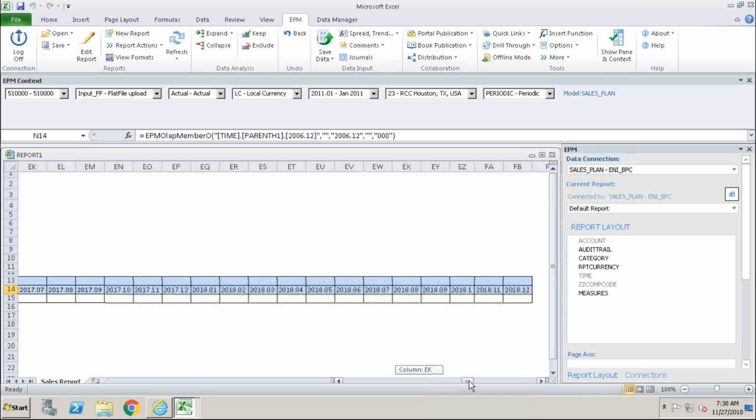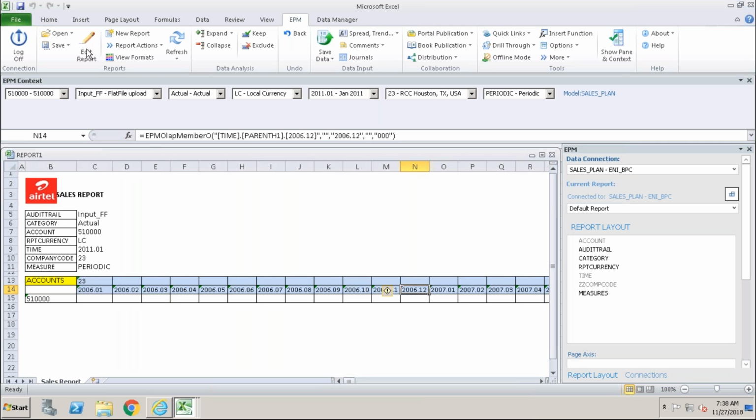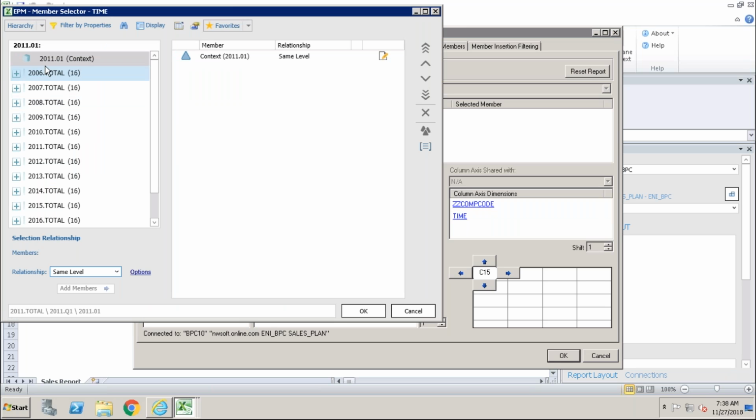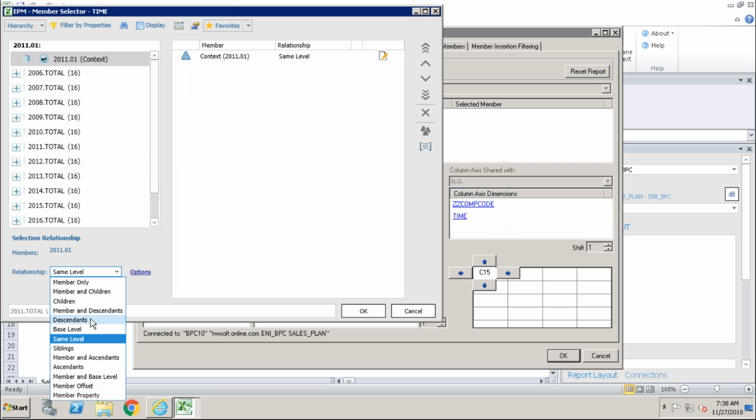Most probably don't use this one; the requirement wouldn't come like this, to use the same level. Siblings.